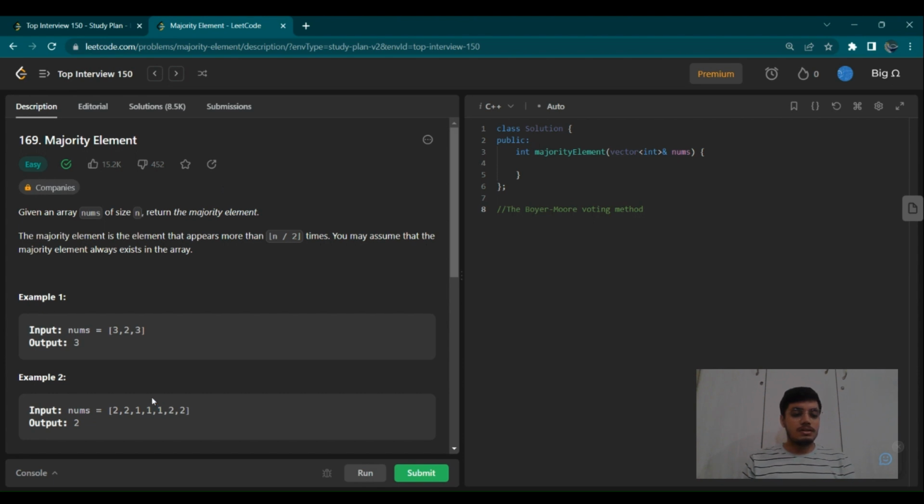Now let's see this example 2 and understand what is going on. So in example 2, you can see that the size of the integer array nums is 7 and the elements present are 1 and 2. 1 appears 3 times and 2 appears 4 times. So the element 2 is greater than half of the size of nums, which is going to be 3. So our answer is going to be 2.